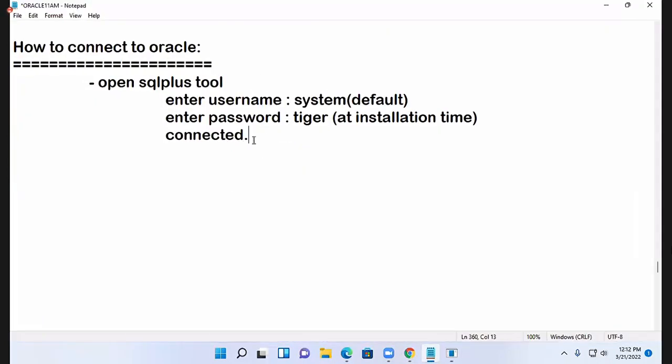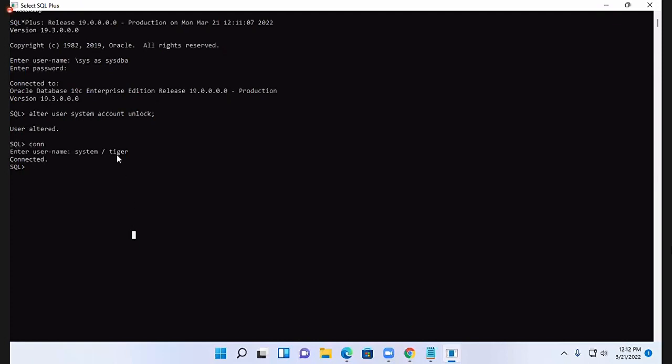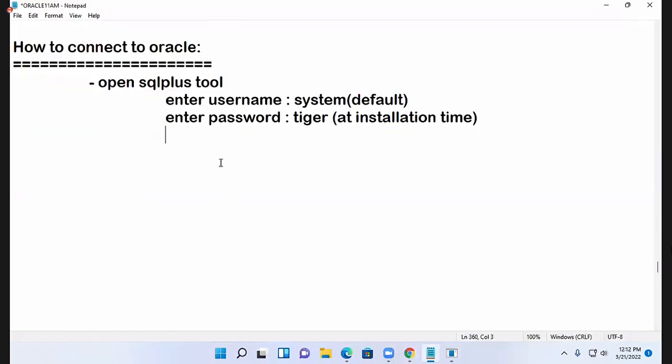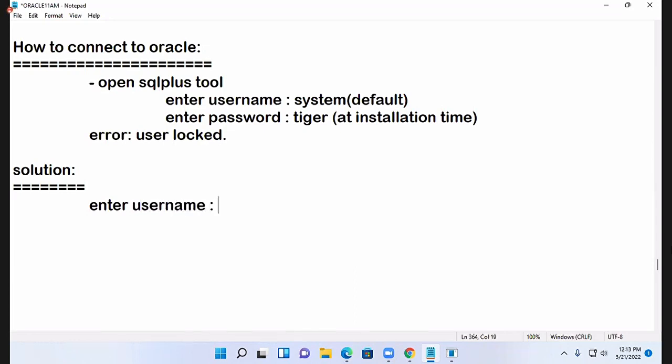If you connected, there is no problem. If you're not connected and it shows an error, what is the error you're getting? I will write it here. If you get the error message "user locked", what is the solution for this? First enter your main username, and this is important: keep this username, sys as sysdba.